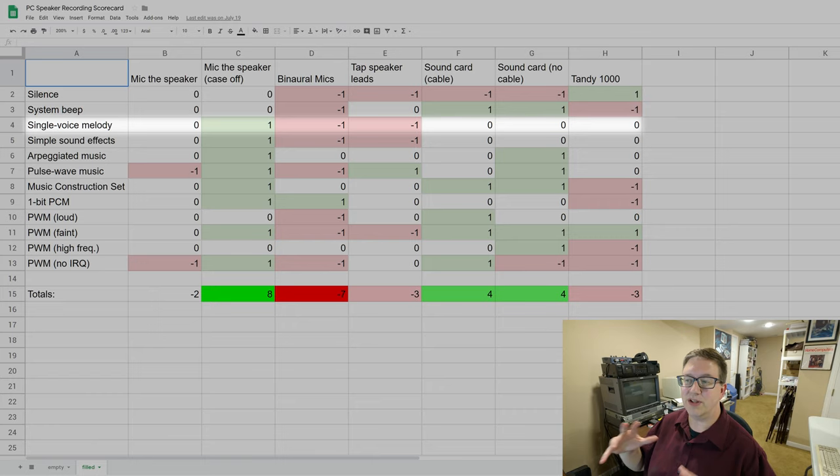So if you want a brighter sound, maybe go with the Pro Audio Spectrum. And if you want something maybe a little more rounded, go with the sound card with a cable or the Tandy 1000. I thought tapping the speaker leads produced too hot of a signal somehow. So that's why I ranked it badly.